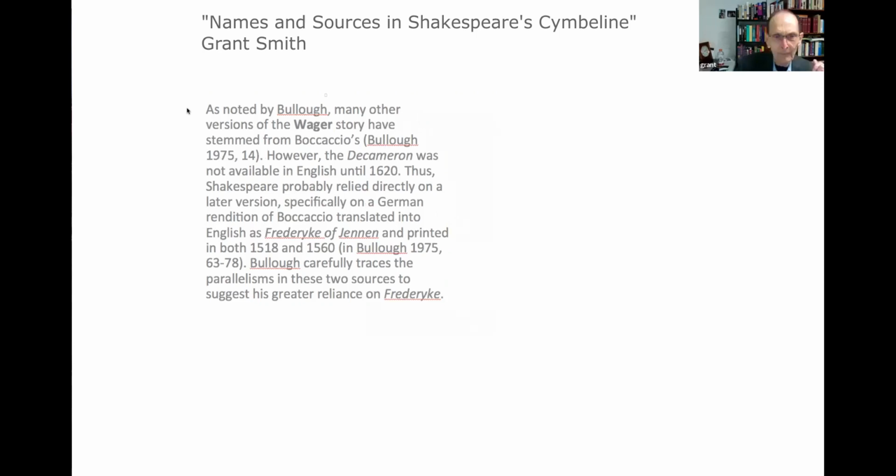However, the Decameron was not available in English until 1620. Thus, Shakespeare probably relied directly on a later version, specifically a German rendition of Boccaccio translated into English as Frederyke of Jennen and printed in both 1518 and 1560. Bullough carefully traces the parallelisms in these two sources to suggest his greater reliance on Frederyke.